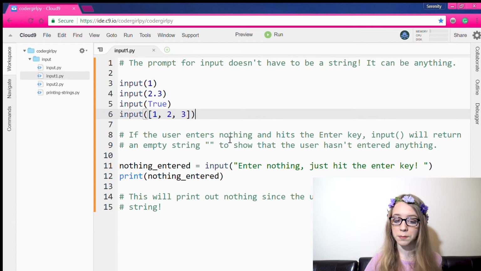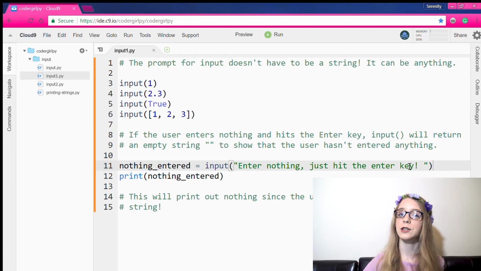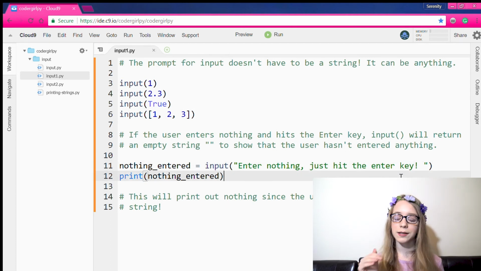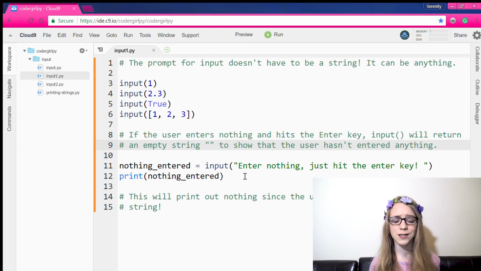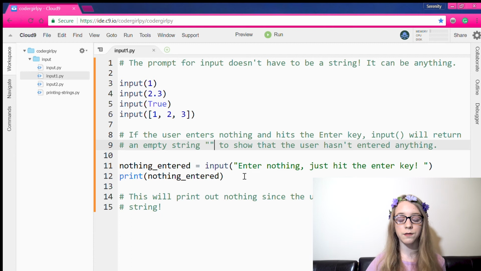Alright, so after those inputs, you can see I have the following code. nothing_entered = input("Enter nothing. Just hit the enter key.\n"), then print(nothing_entered). If a user enters nothing, in other words, they just click the enter key, the function input will return an empty string, or just 2 quotation marks. So, with the variable nothing_entered, if the user just hits the enter key, nothing_entered will be a placeholder for an empty string, the 2 quotation marks. Printing the variable nothing_entered will just print nothing.